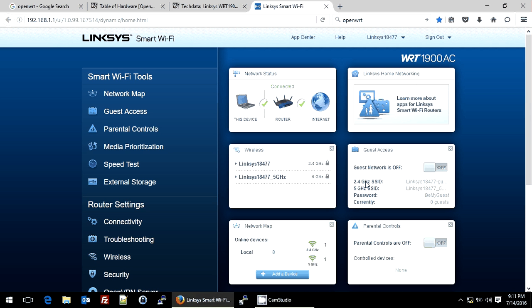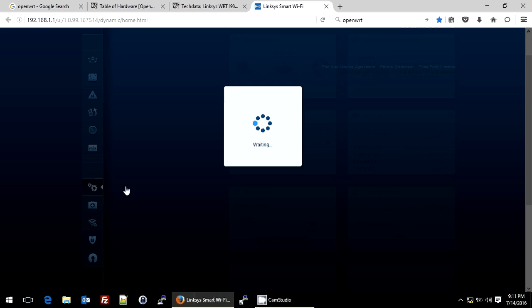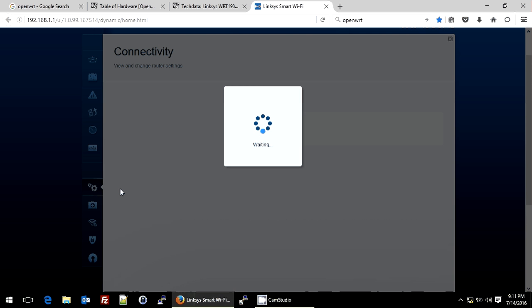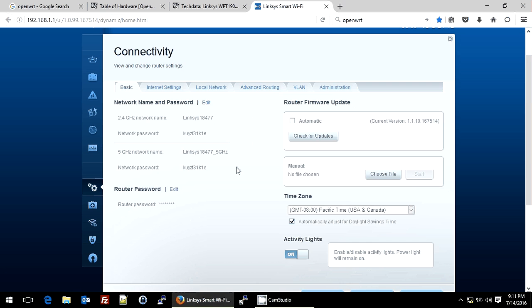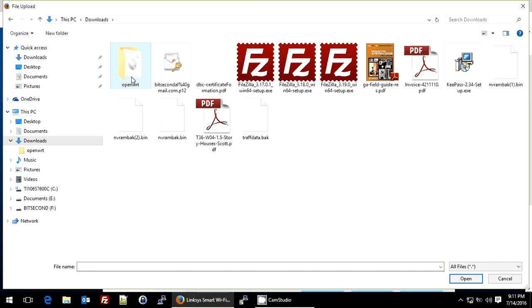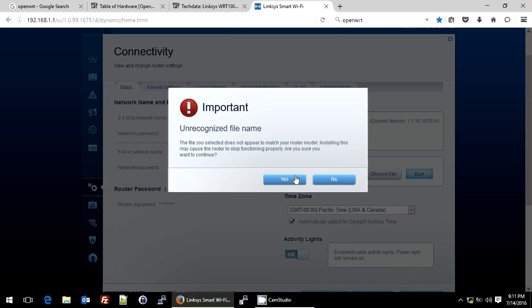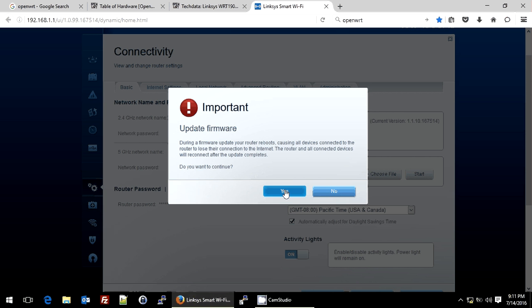Alright, and after logging in, you will go to the connectivity tab. Then on the basic tab after that, in the router firmware update section, click choose file. I have the file saved from where I downloaded it earlier, and you will click start. And what will happen is you'll click yes when prompted, and yes to update the firmware.